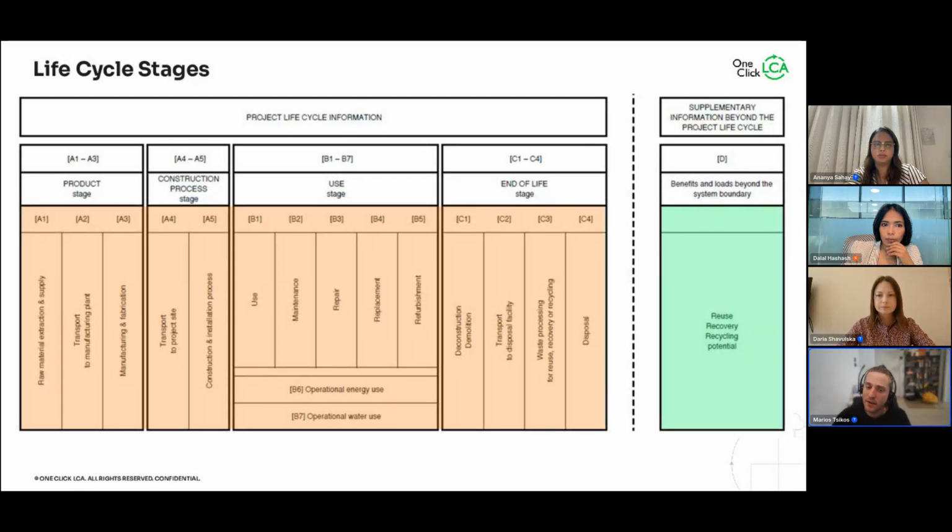And then cradle to cradle, which includes module D, which is probably the most commonly used type of assessment. So when you do an LCA for a building, then you just go for the entire life cycle. It is slightly different with the case of LEED version 5, as we will see in the next few slides.